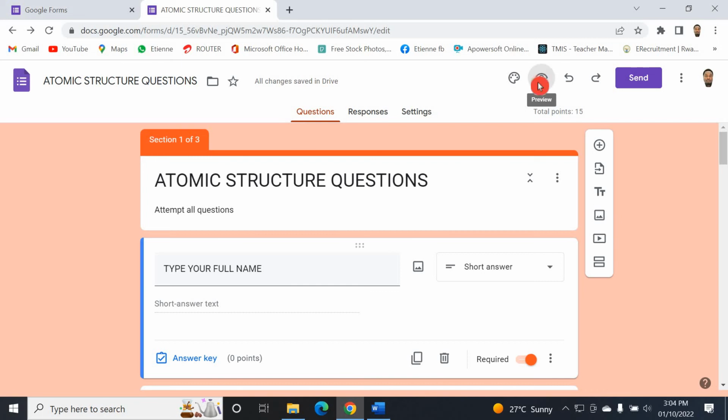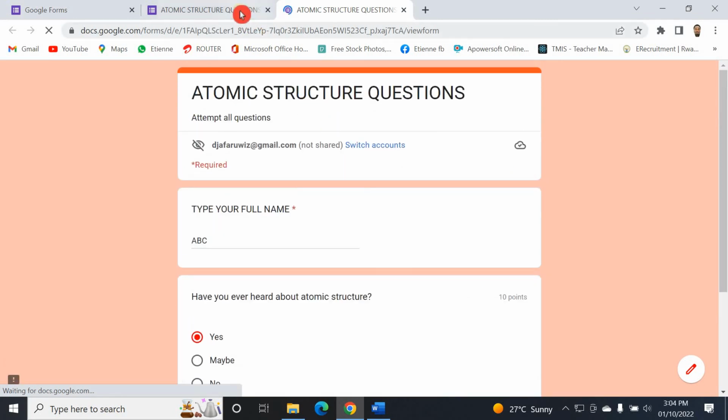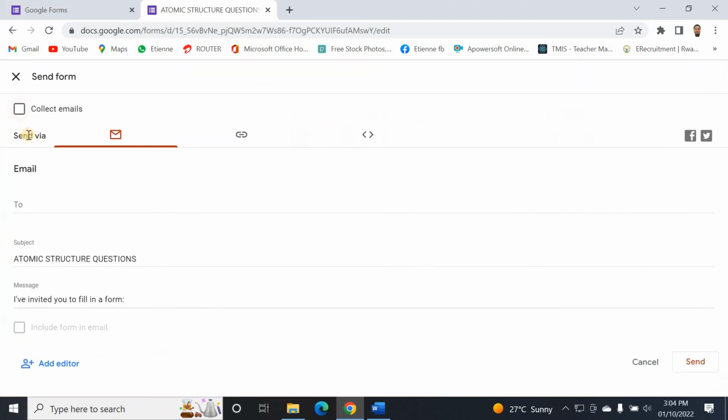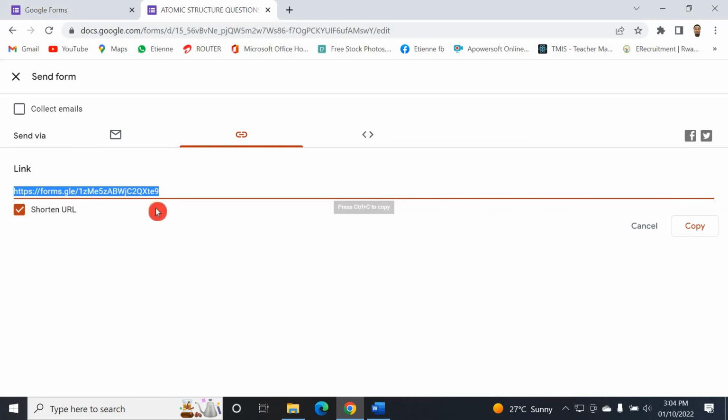I can go to this to preview how it's looking. You can see now the color has changed. And I can go back here and go to send, to see the options. I can send it via email, or I can give a link, and for this link there is an option to shorten it. I can shorten this URL. I can make it very short so that somebody can type it if you want, or I can embed.